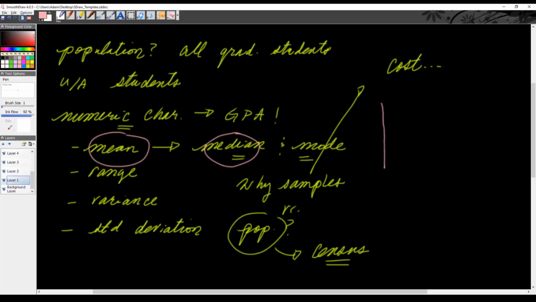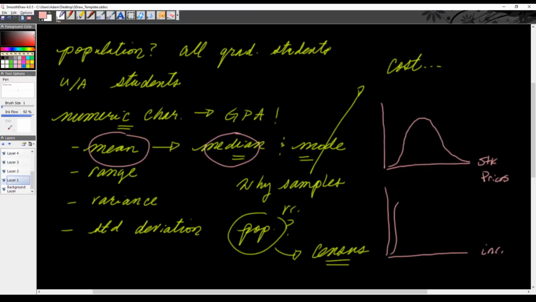So we might look at income, or we'll put stock prices. I'll put stock prices. And this is the distribution. They might look normally distributed. But we just saw that income is very right skewed. It kind of looks like that, right skewed.